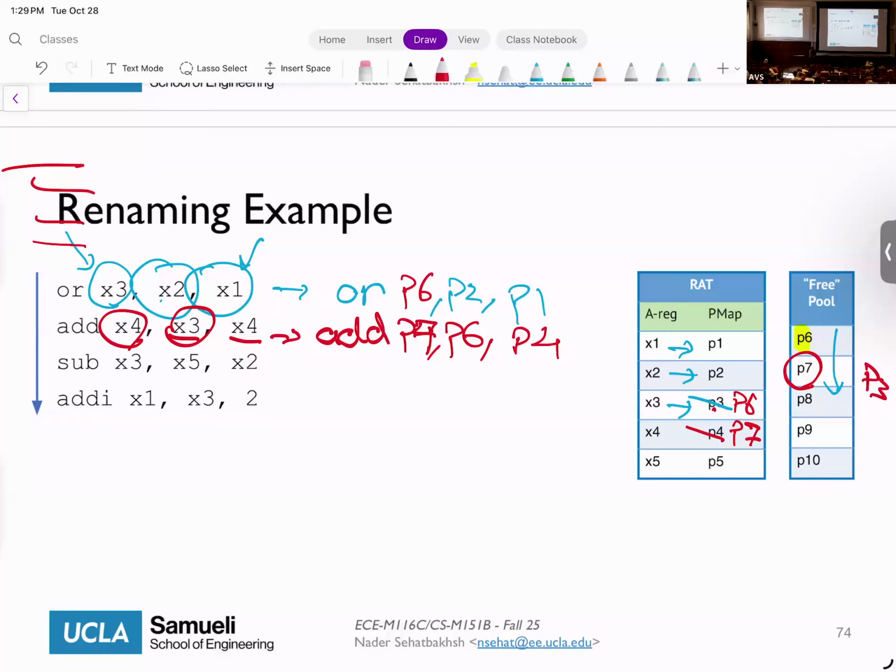Keep in mind that if you pay attention to this instruction, the source and destination are the same, but their physical registers are different, okay? It just means that X4 is read from P4, but now the destination is mapped to a different register. Because I have multiple physical registers, I can use this luxury to reduce the number of collisions between the destination registers, okay?